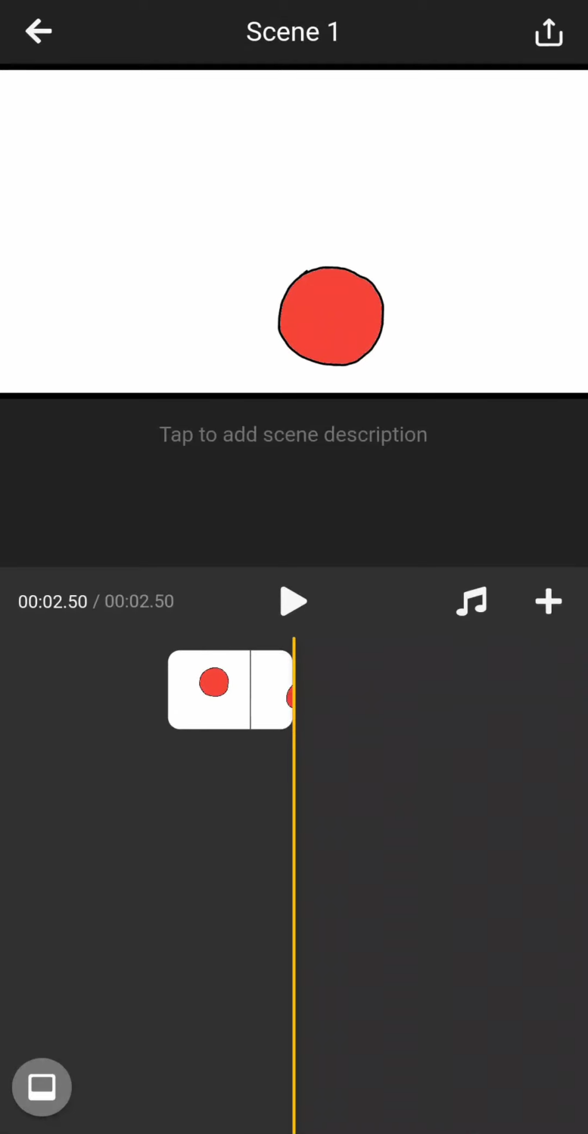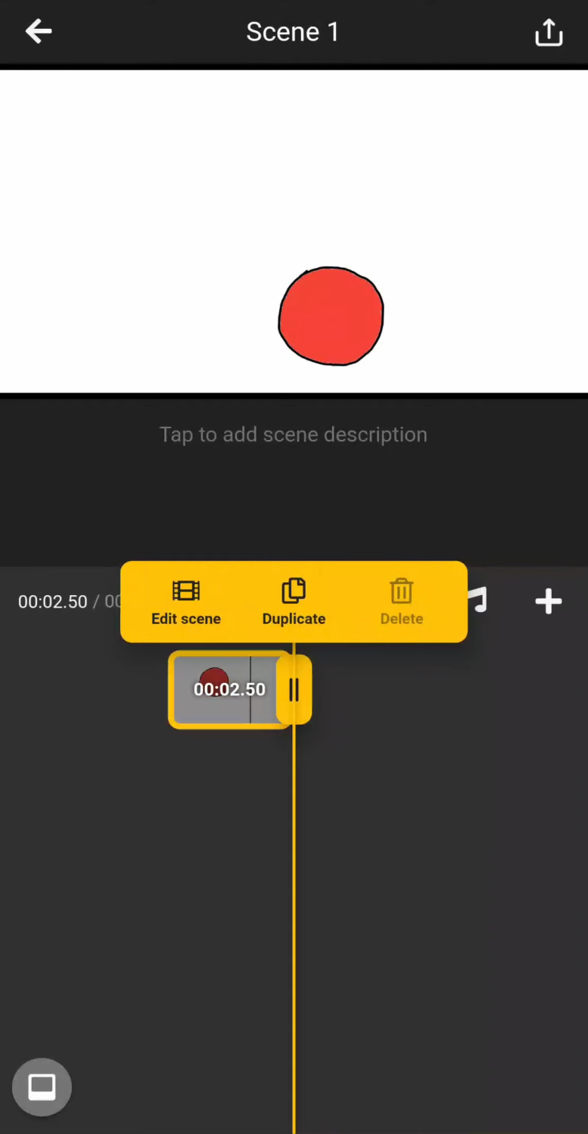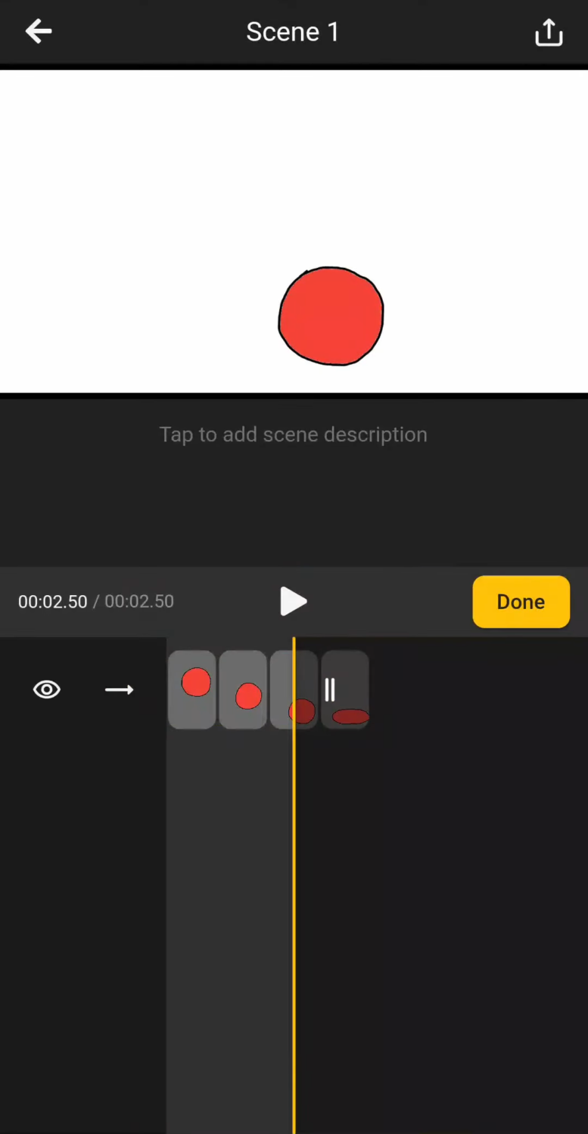As you can see, the animation is cut early, so we don't see the last frame with the squish effect. To figure out what exactly is happening here, tap the clip and select Edit Scene. Here you can see the individual frames that make up our scene. Black bars on left and right signify the start and the end of the scene. And notice that our last frame falls outside of this range.